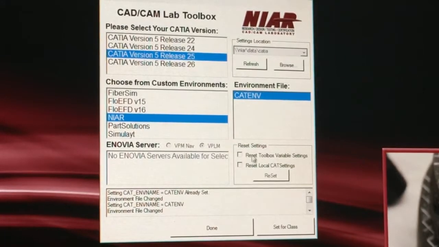There are some other options here for resetting Catia. Occasionally when you get into Catia, you customize it even further, and you want to just get back to the, I'll say, out of the default install settings, and you can select these options to reset. Currently there's some issues with those working, but we'll select done for now. Now we're ready to actually start Catia.